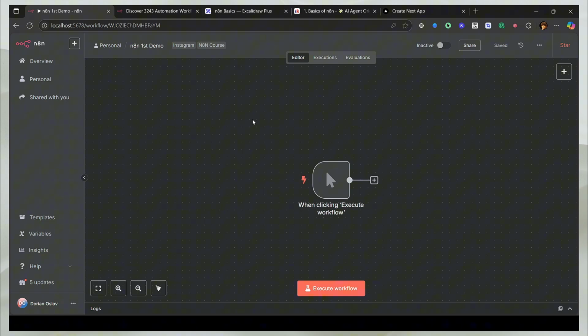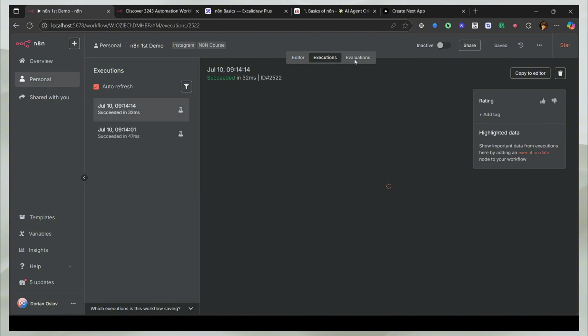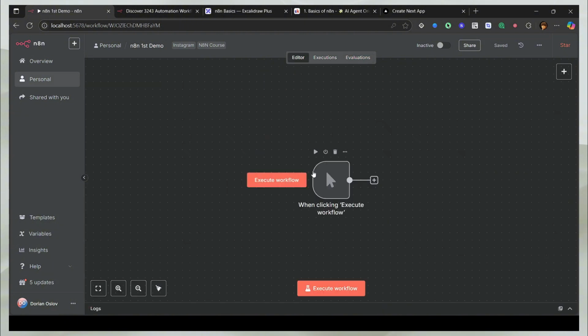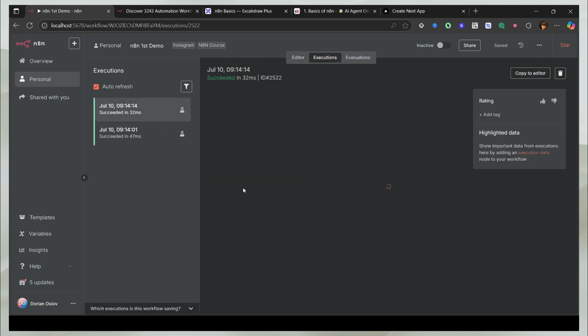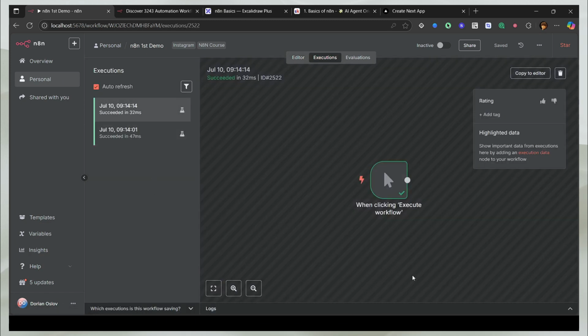Now, the other thing that you need to know is that you have 3 tabs here. The first is editor, then there is executions, and then you have evaluations. So editor is where you make all your edits and you build your workflows. In the executions, you can see all your previous executions, and even if they failed, you can debug it from here.